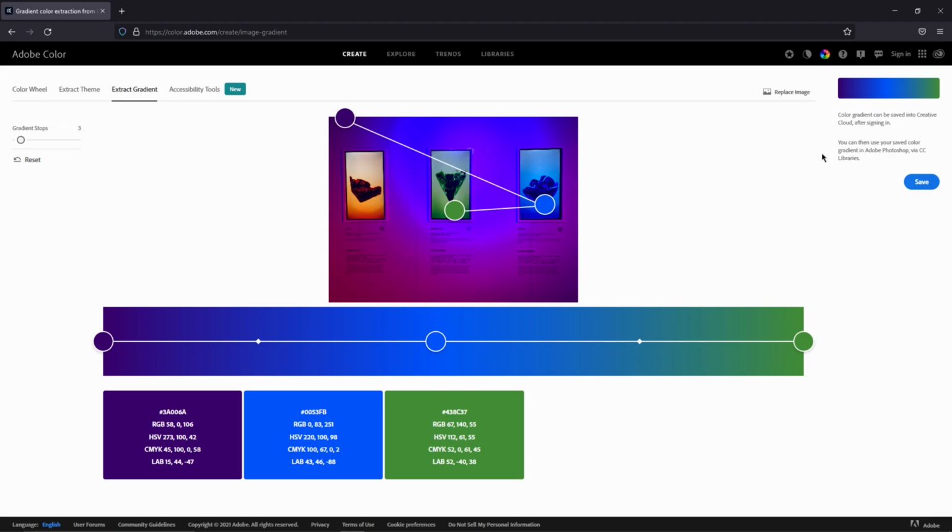This is free to use, but if you do have a Creative Cloud account, we can save this right here, and then it will save into our Creative Cloud library so you can easily pull it up inside of Photoshop. I'm not signed in right now because I'm on a different computer, but I just wanted to show you guys that because it's really cool. If you wanted to replace the image, you would just click on that and start all over again.